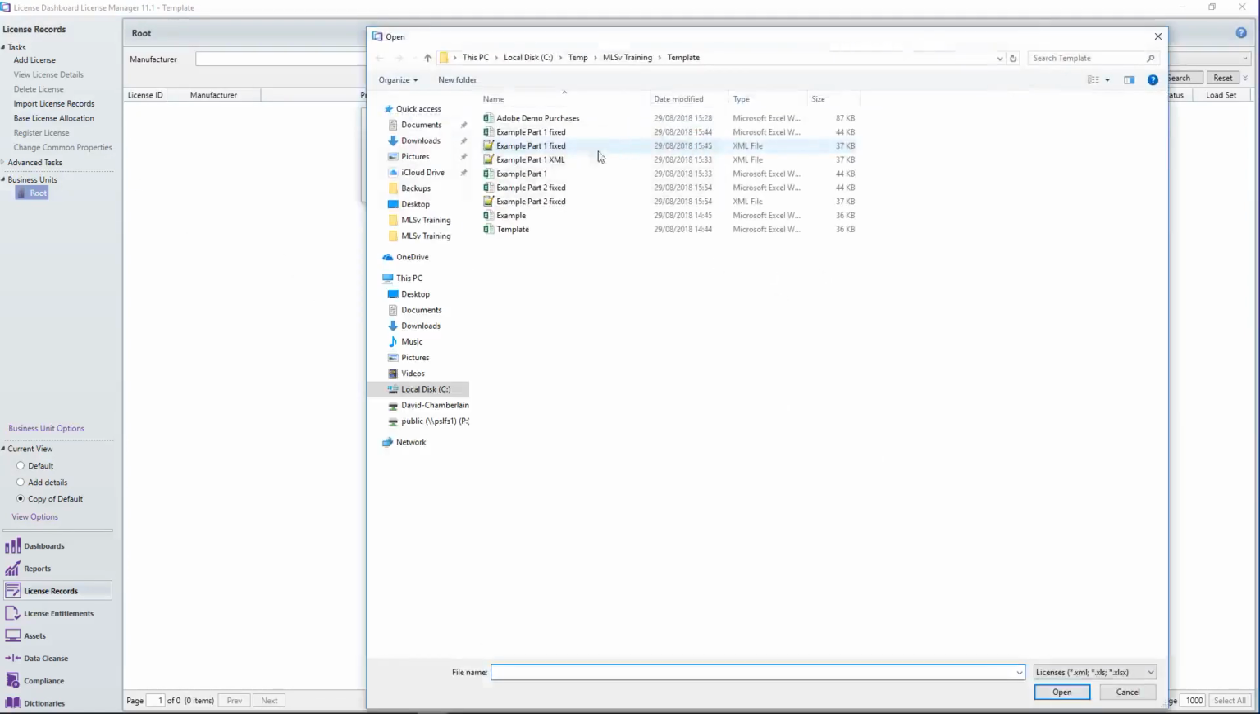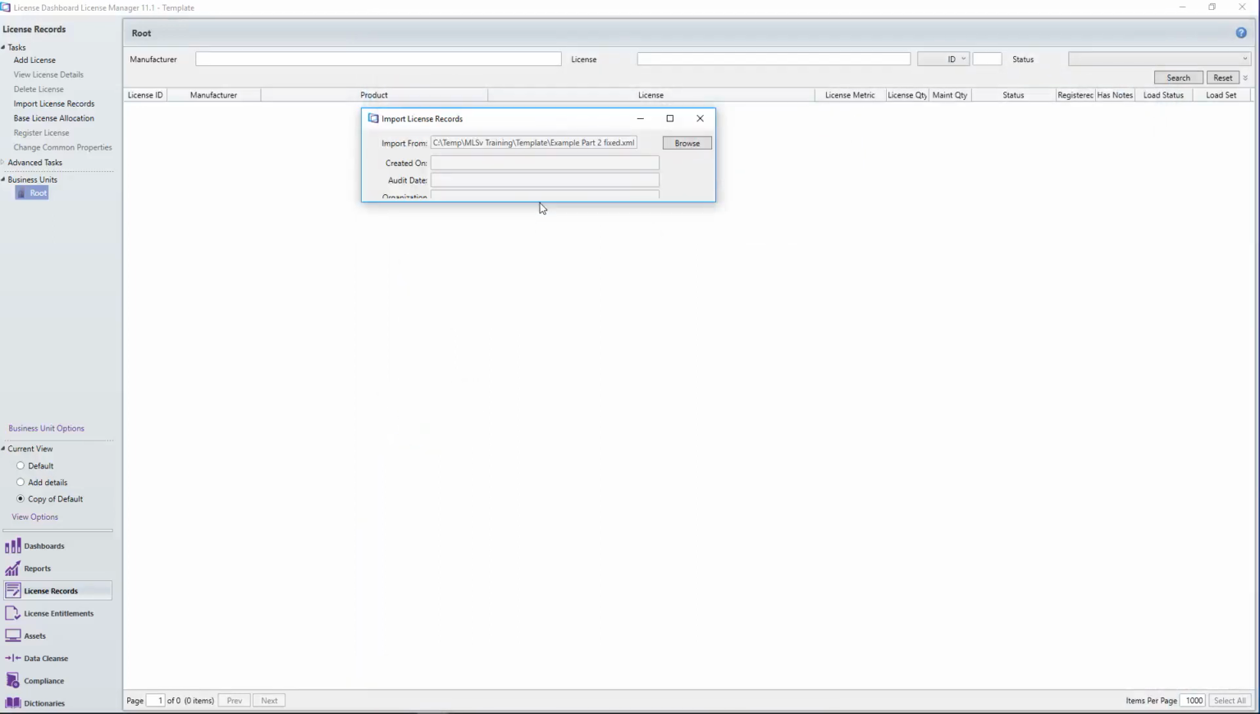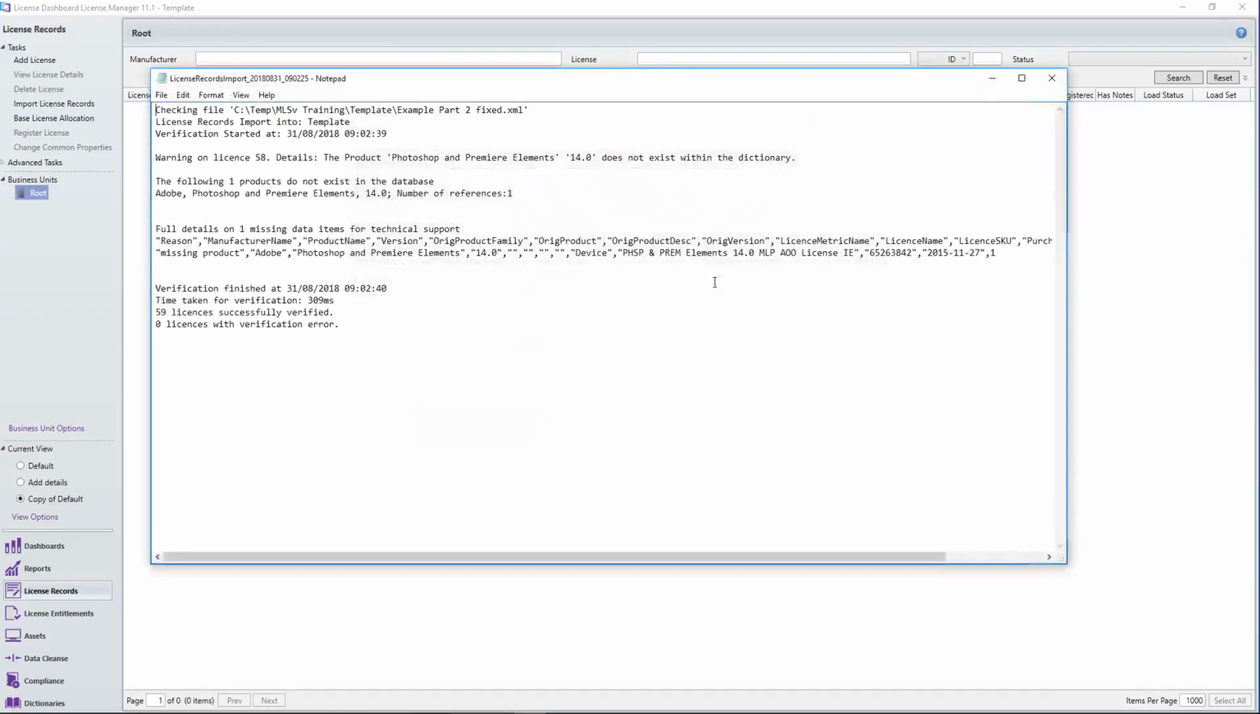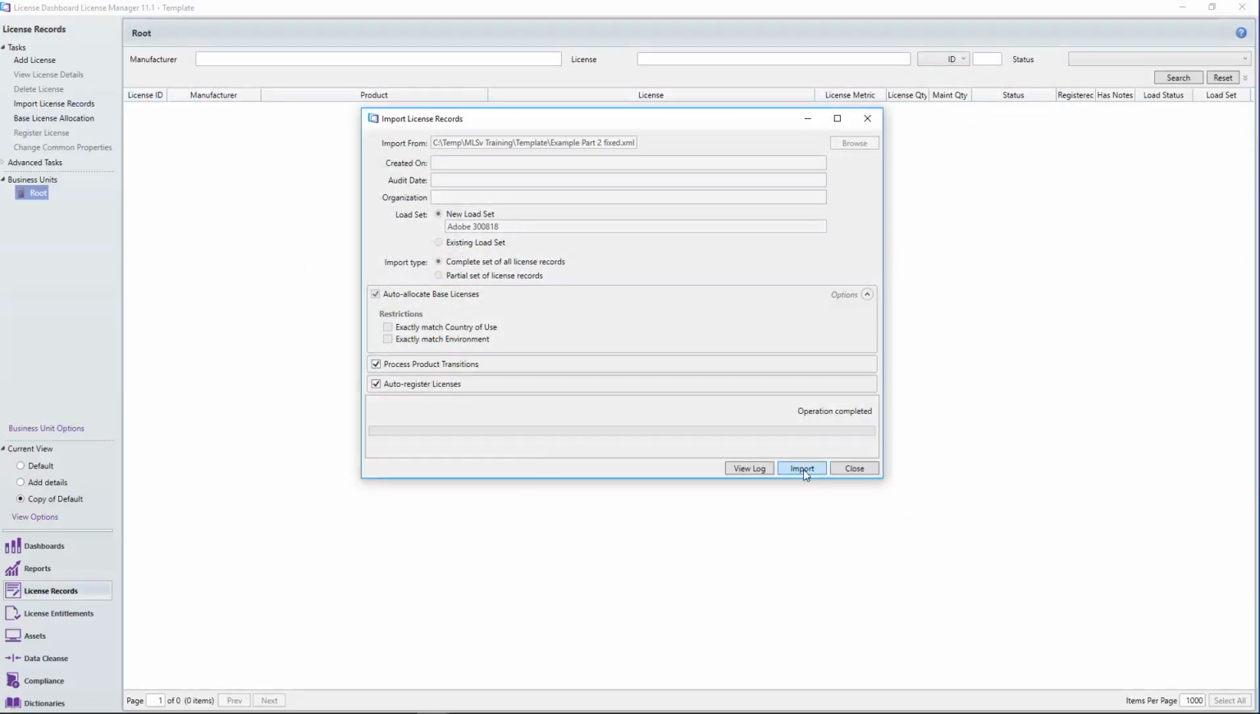Okay, so let's import a fixed file. Again, I'm going to label it as Adobe. I might put today's date. Again, we can view the log, and it's telling us that Photoshop and Premiere Elements 14.0 does not exist within the dictionary. So that's because the License Manager dataset hasn't seen that before. So we need our technical support guys to actually put that into the dictionary and put a product release date against that. But everything else has gone in fine and dandy.